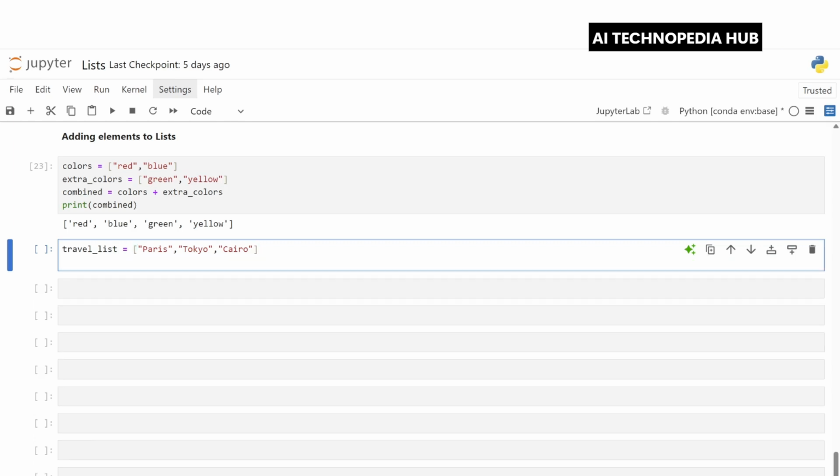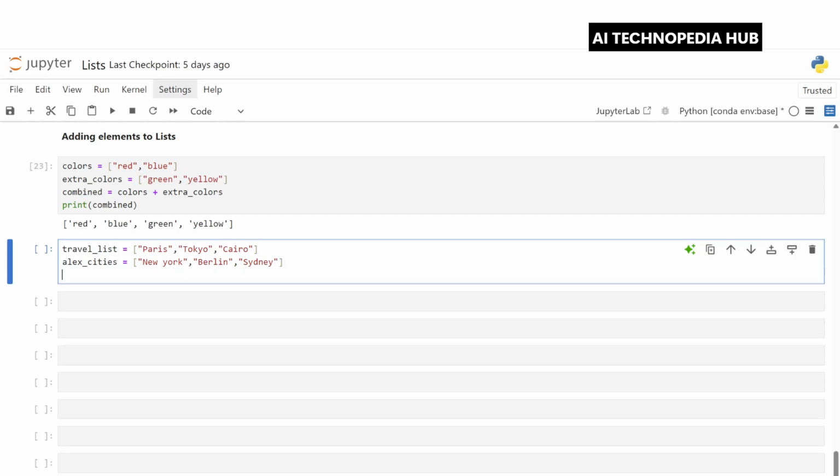Now if we have another list called Alex cities is equal to New York, Berlin, and Sydney. So we define Alex's city list as a new variable. So in Alex_cities, we have passed New York, Berlin, and Sydney.